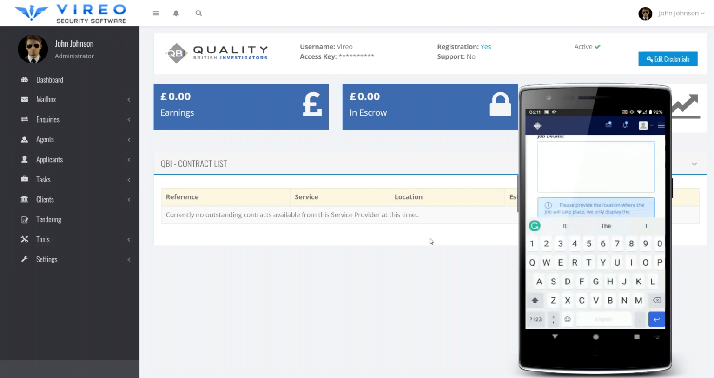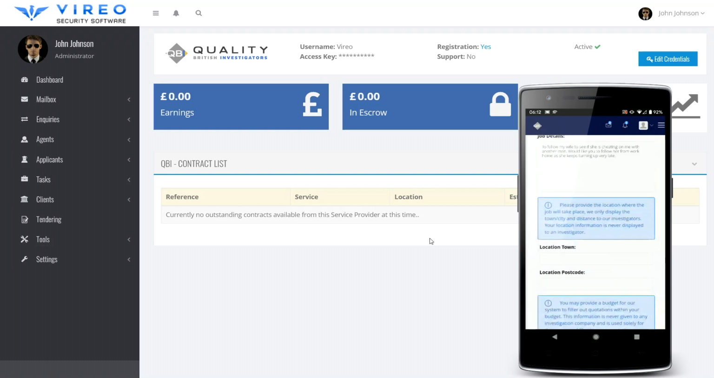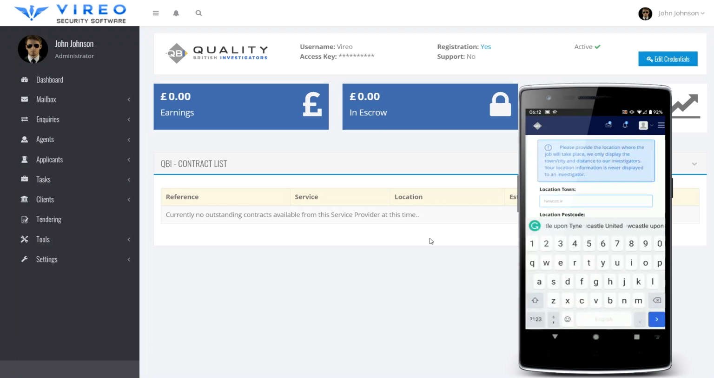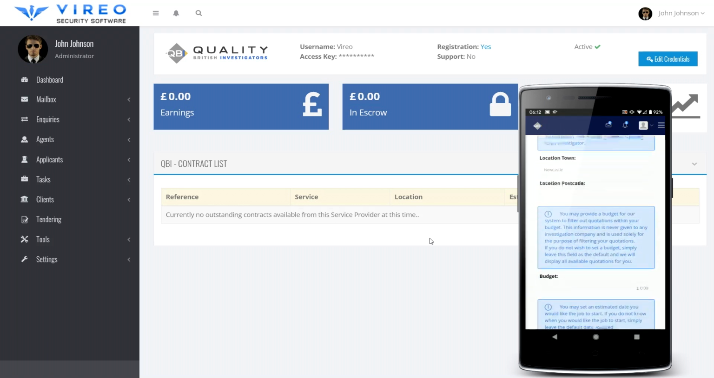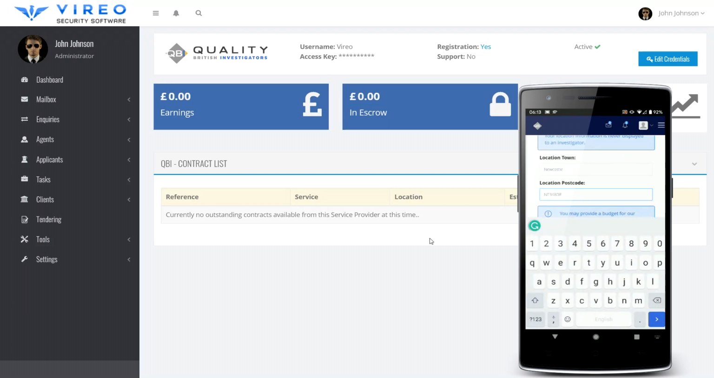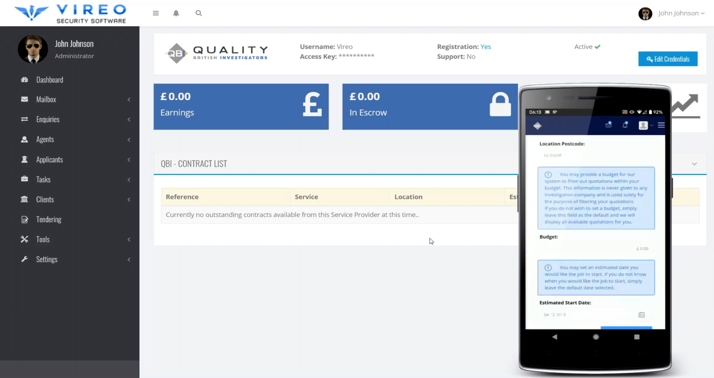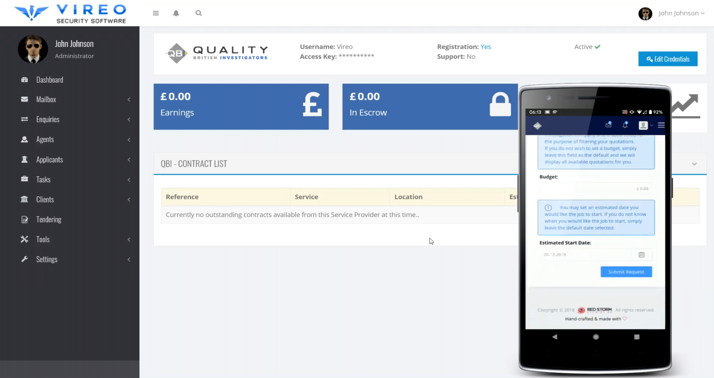I'm going to leave investigation selected. We need to add job details without personally identifiable information. Add the town and postcode the job is located in. Choose a budget if you want to filter the results. And finally pick an estimated start date for the job. Then we click Submit Request to submit the job.